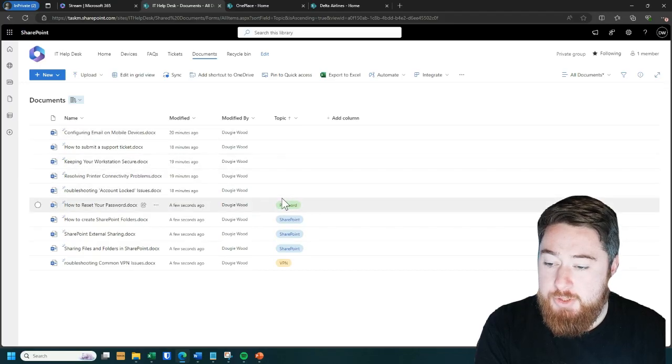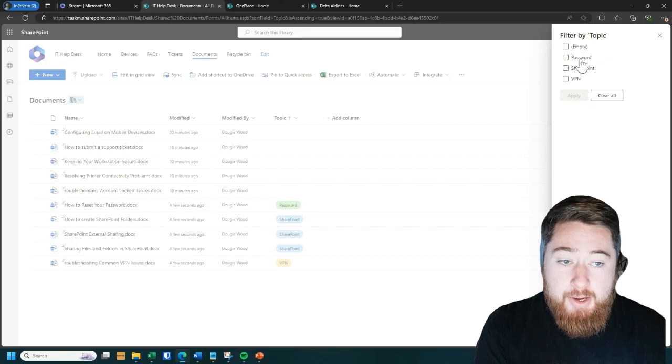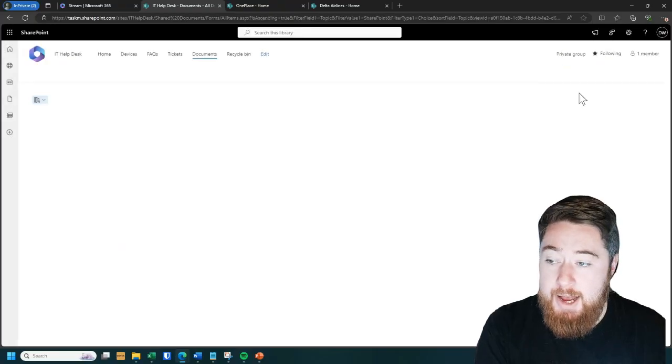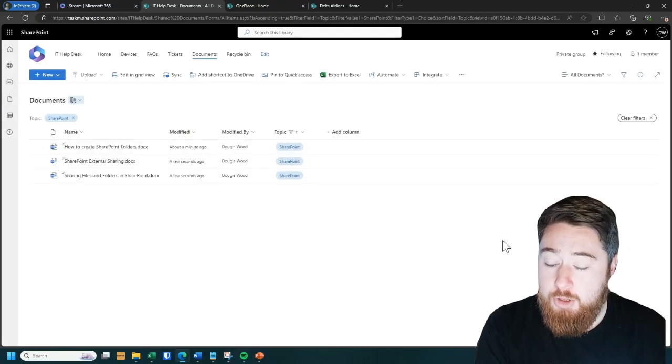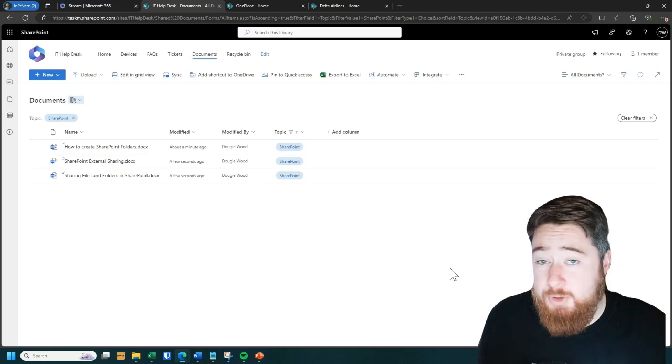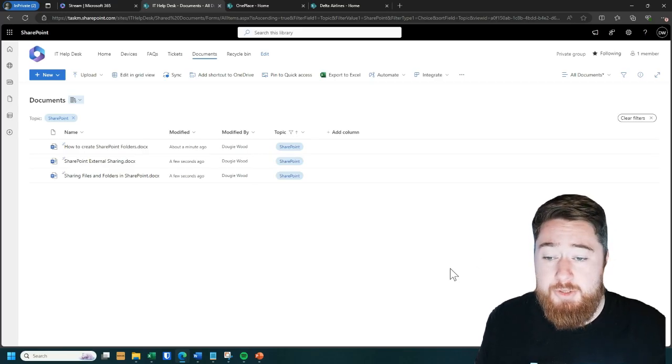Obviously, blank ones are just going to show at the top. Or I could filter. So I could filter by where it equals SharePoint, click on apply, and then there we go. We found all of our documents within here. I should also say the document management features go way beyond this.